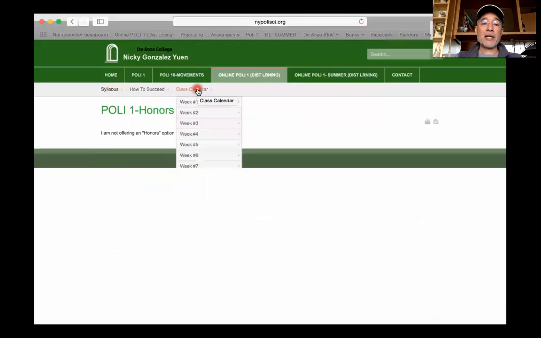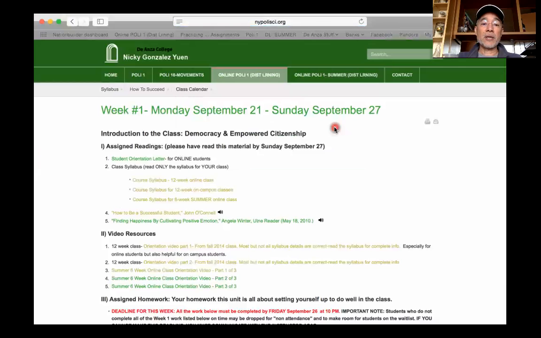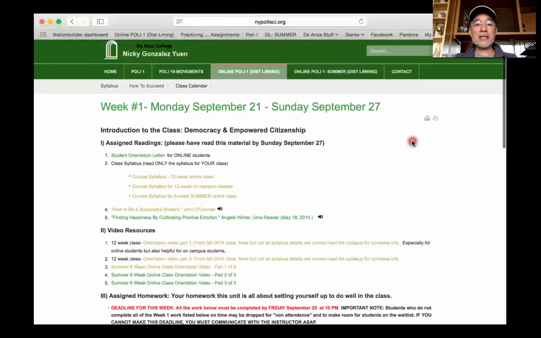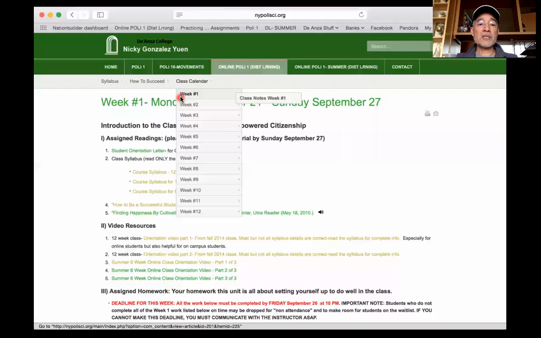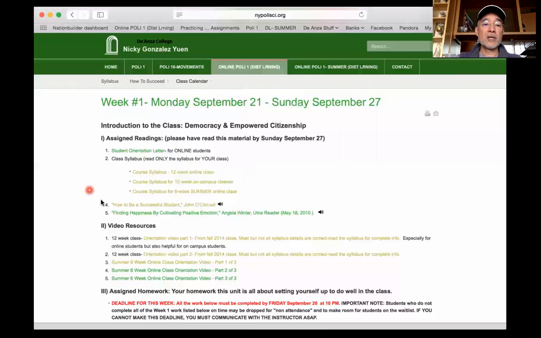Let's come over here to the class calendar page. And if you see the class calendar page, you'll see that it drops down with different week by week or unit by unit menus. Let's click on the week 1 class calendar page. Here's the basic breakdown for the pages. What you can see is that at the top of the page, there's kind of a description of what we're doing for that unit or that week.